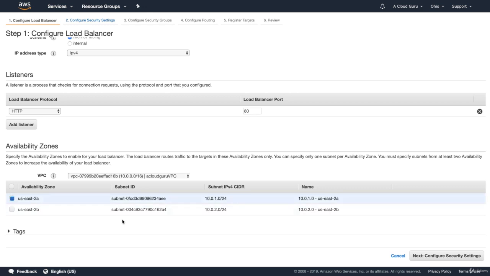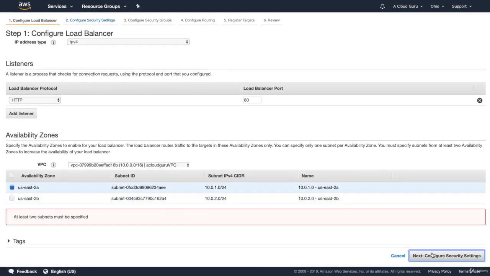If we click in here and go ahead and hit next, straight away you're going to see this error message. It's saying at least 2 subnets must be specified.